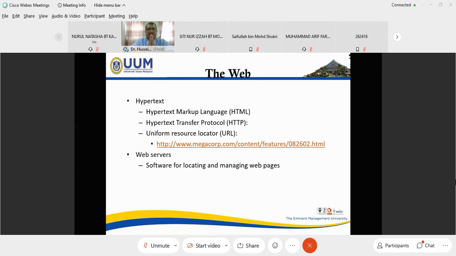Hypertext. What is hypertext? When we would like to establish a website, how can we have a website? A website is built with hypertext markup language. We have used hypertext markup language and the hypertext transfer protocol, HTTP. We have to have a URL, and also a web server. We have to upload our website to the server. Anybody can then log into the server.